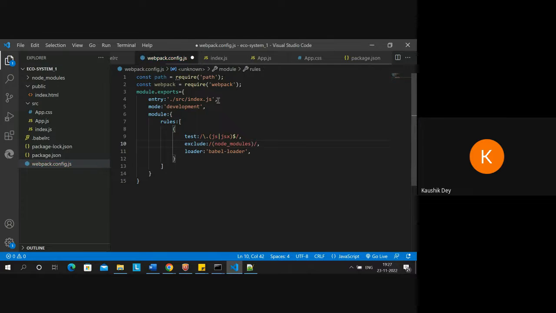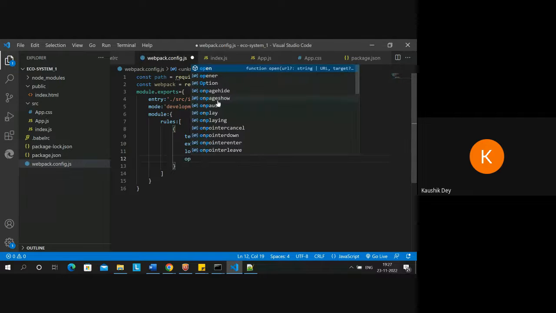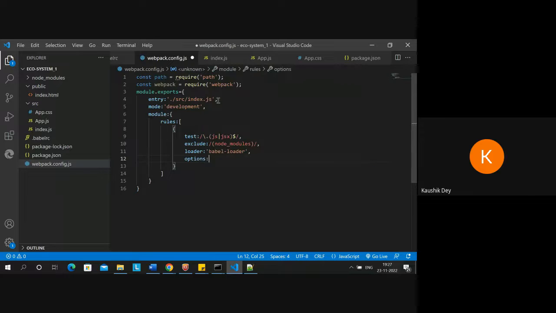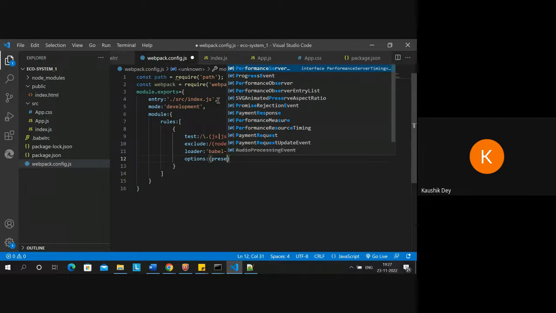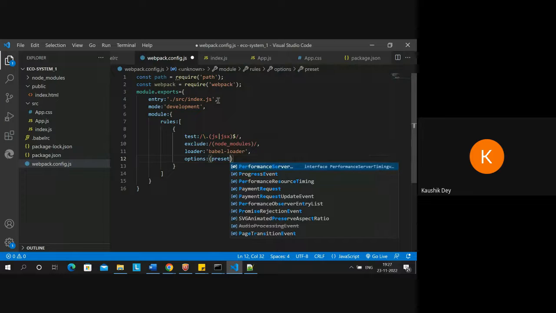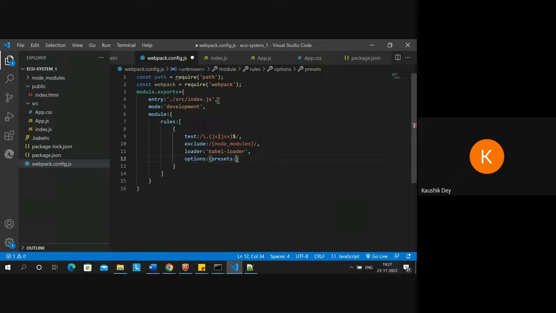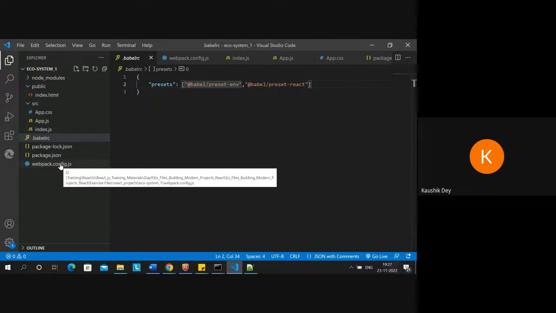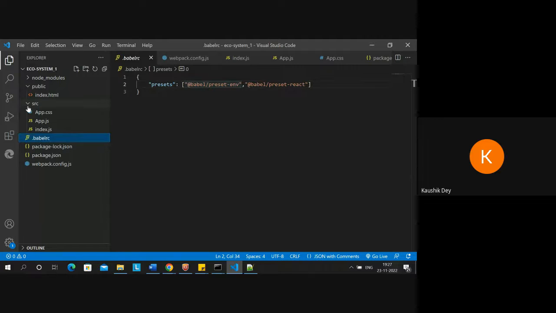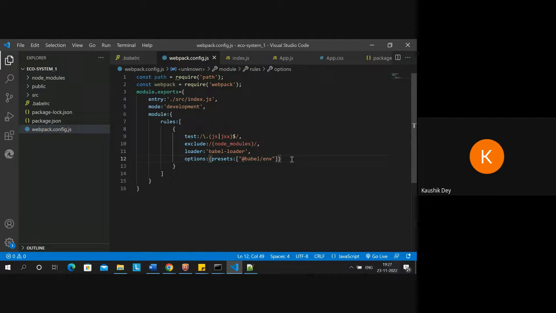We have to put it comma. Options. That is presets. Create of Babel env. So Babel become from here. Okay, all are set in the root directory, not in the src, not in the public. Babel and webpack both in the root. Comma.